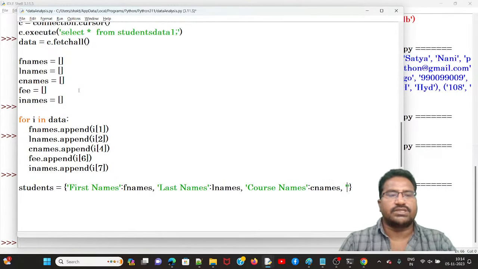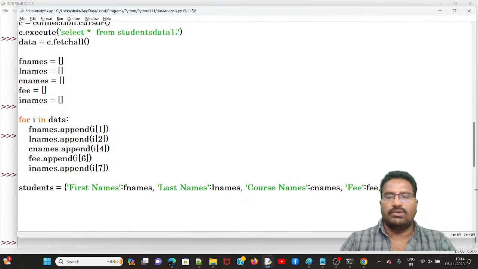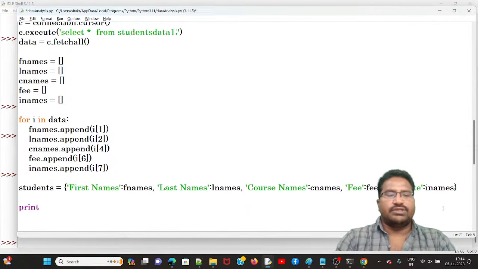And next, I want to display fee, and below that, the fee object. Then what next one? Institute name, right? I want to display institute, and below I want to display I names. That's all.